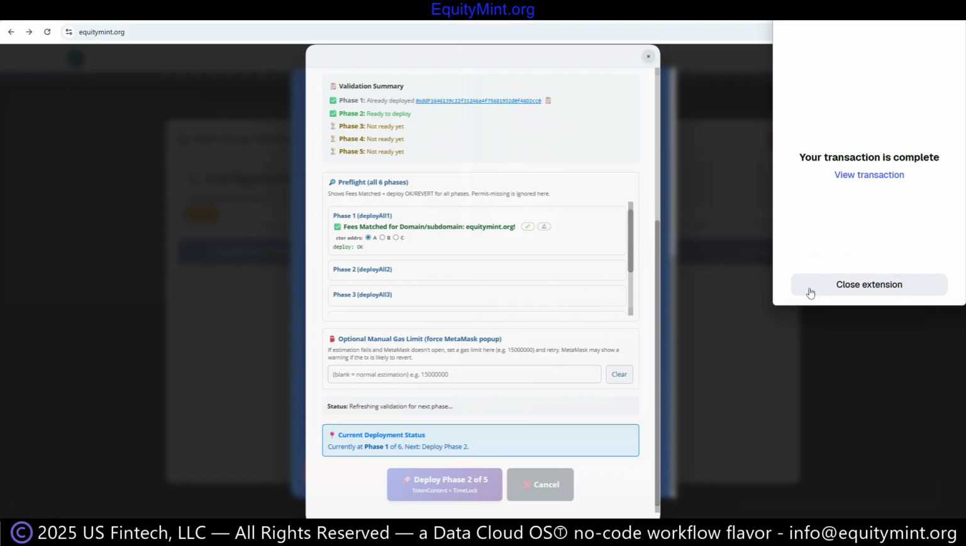You could pay as much as $1,000 for just one of these transactions if it wasn't done perfectly, efficiently. So phase 2 is now done. This is exciting. We're going on to phase 3, which is the token itself. What did we just deploy?